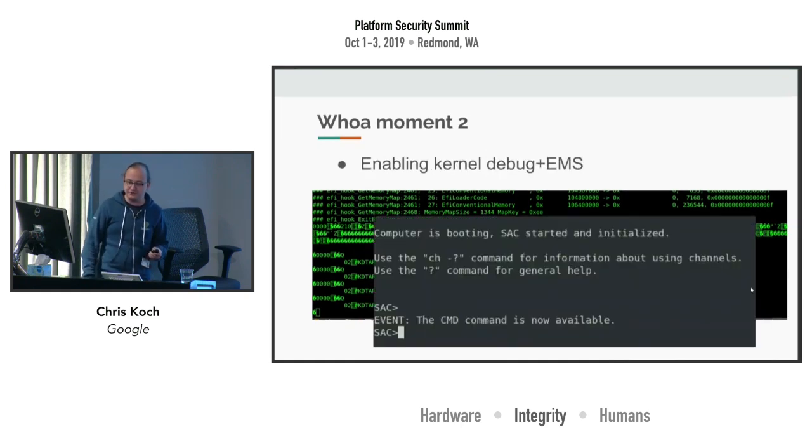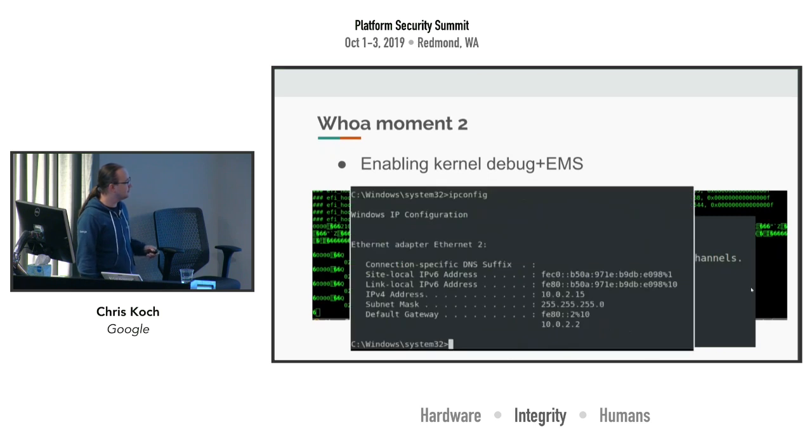From there, eventually, you get to this emergency shell. This doesn't look like it's Windows, but eventually, from here, you can log into a console that gives you an actual Windows command shell prompt. Ophir said that this is the only time he's ever been excited to see the output of ipconfig, but this was pretty cool, a really nice milestone.